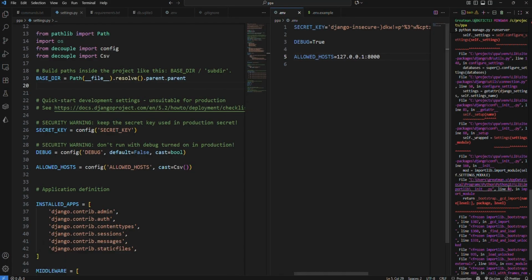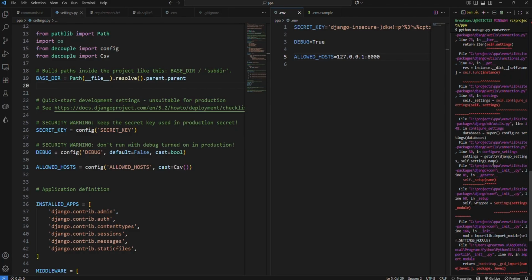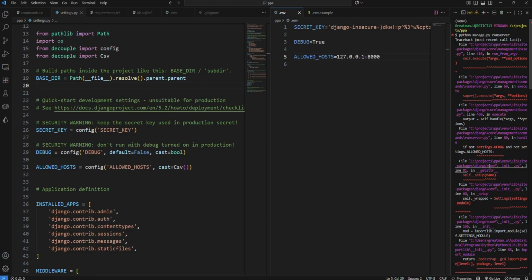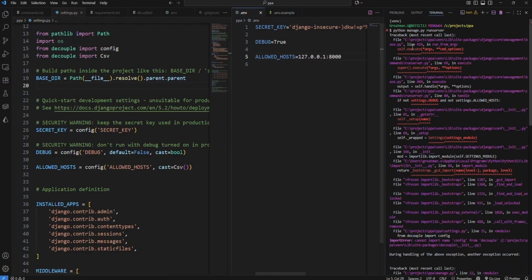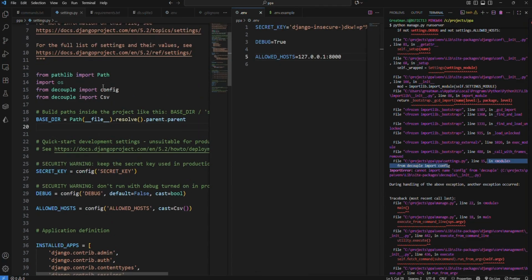Okay. The error is showing what's there now. Let's see. Runserver, from here line 15, settings. Line 15 is saying from decouple import config: cannot import name config from decouple.